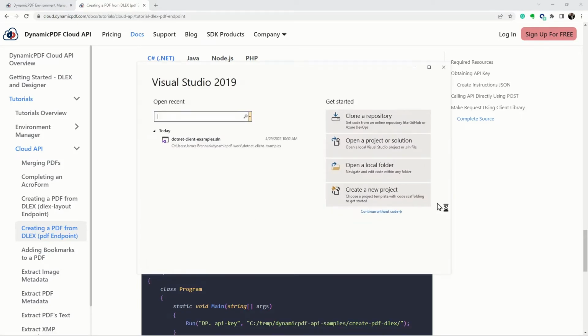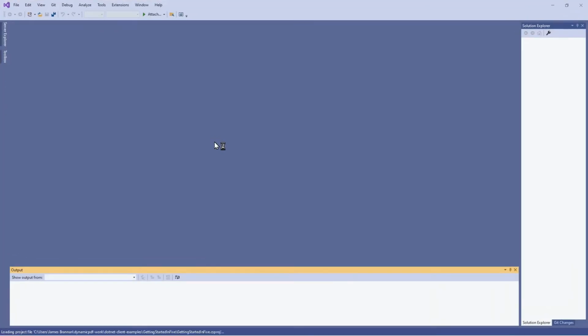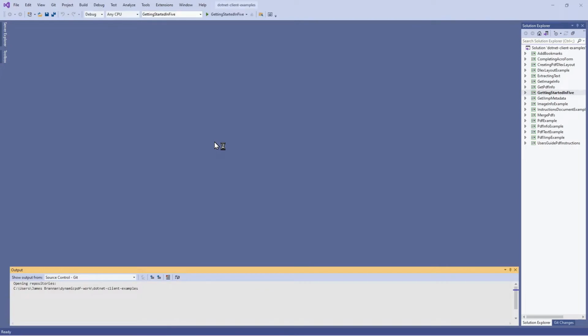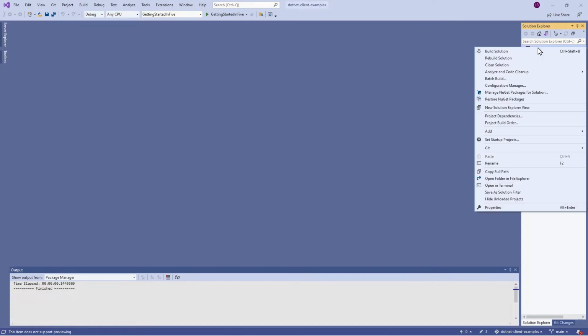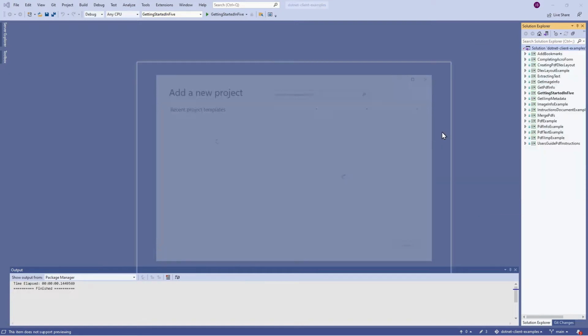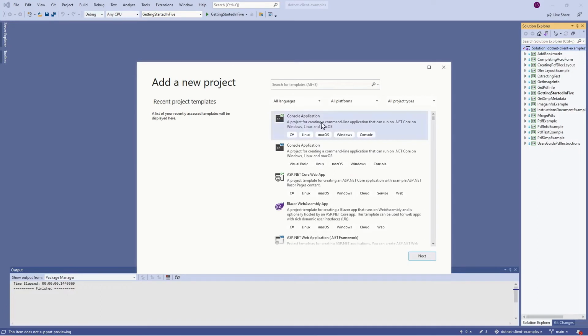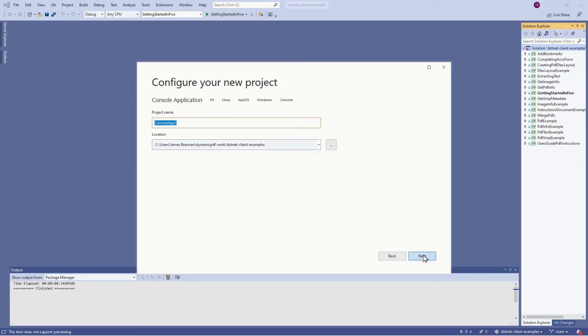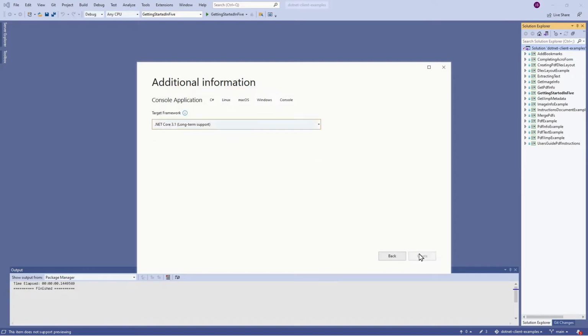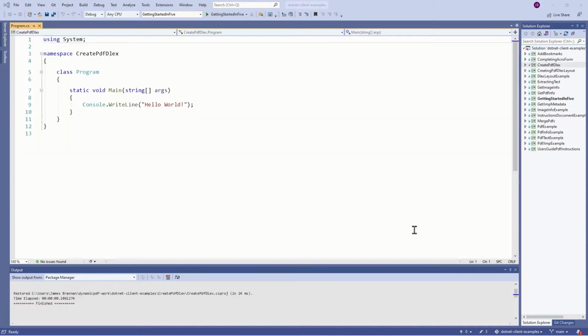Open Visual Studio, wait for it to load. And here we assume that you already have the .NET-Client-Examples solution loaded. And now we need to add the project to the solution. So right-click, Add, New Project. And for this tutorial, we're just going to create a simple console application. Next. Now let's name the project Create PDF DLEX. Next. We can skip past the framework selection and both will work. And that creates the program.cs file. We're going to go ahead and do all our work in this file.